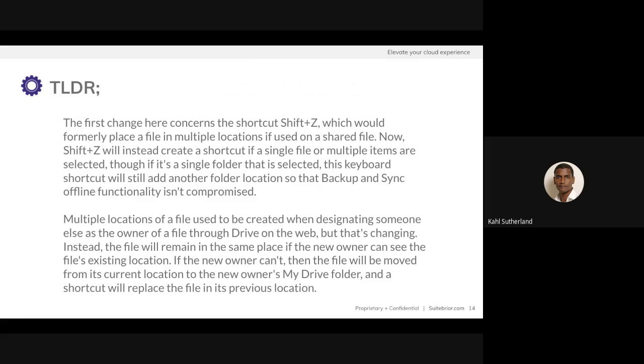Now, if I take a file in My Drive and I change the owner, I will now get a shortcut in My Drive, and the person who's now the owner will get that file in their My Drive. So the file will only reside in one place with shortcuts everywhere else. So again, it's to change multiple locations, not multiple files. I think that's why I was confusing Kim earlier, so apologies. So multiple locations of a file used to be created when you change ownership, and instead the file will remain in the same place. The new owner will get the file and the old owner will get a shortcut.